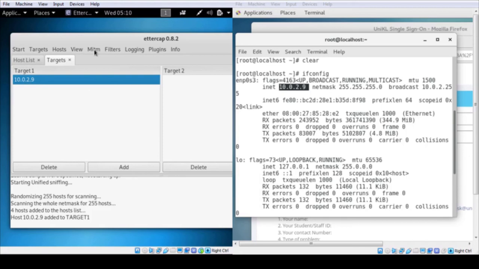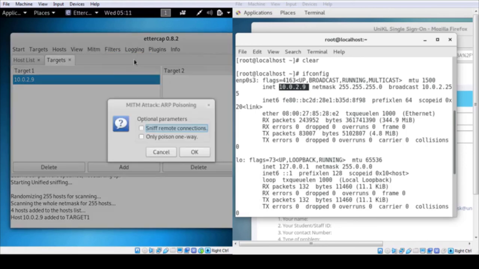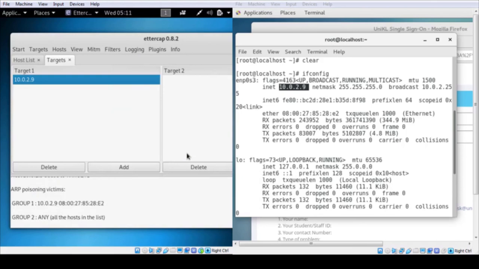To actually launch an attack on the target, click the MITM tab, which is also known as Man in the Middle, and select ARP Poisoning. Click the Sniff Remote Connections checkbox and click OK to begin the sniffing attack. Once this attack has begun, we will be able to intercept login credentials if the victim enters them into a website that doesn't use HTTPS.